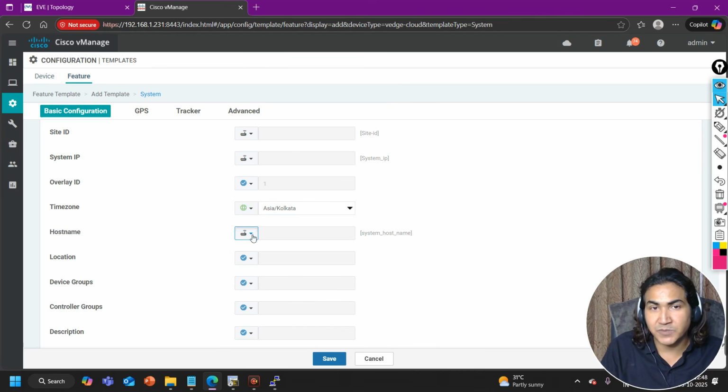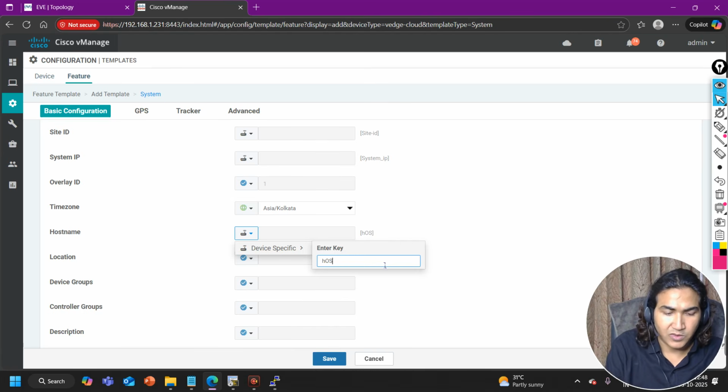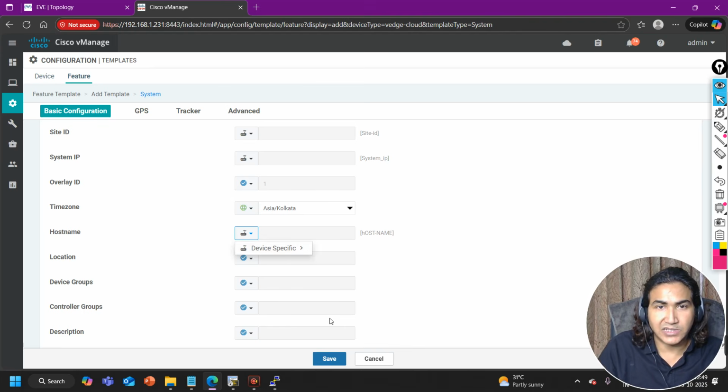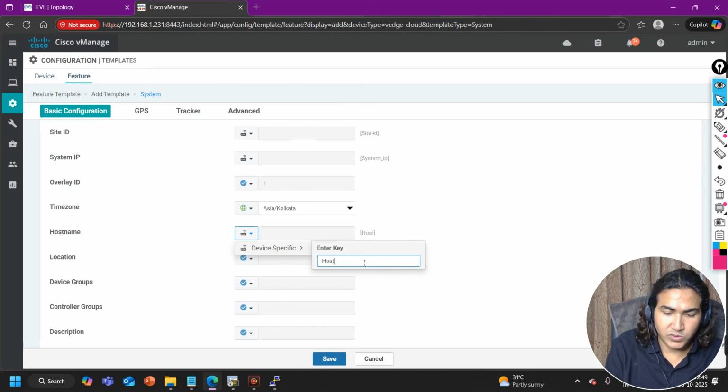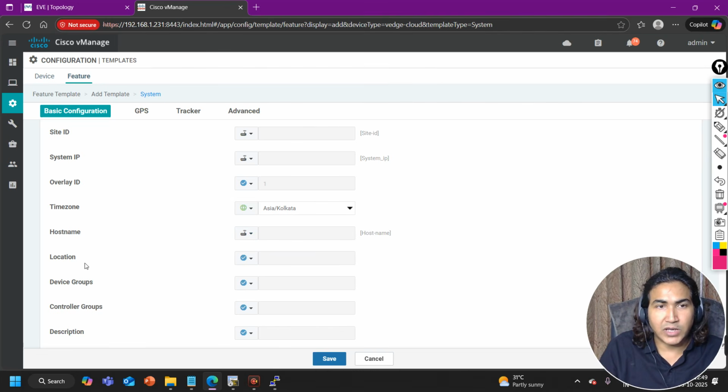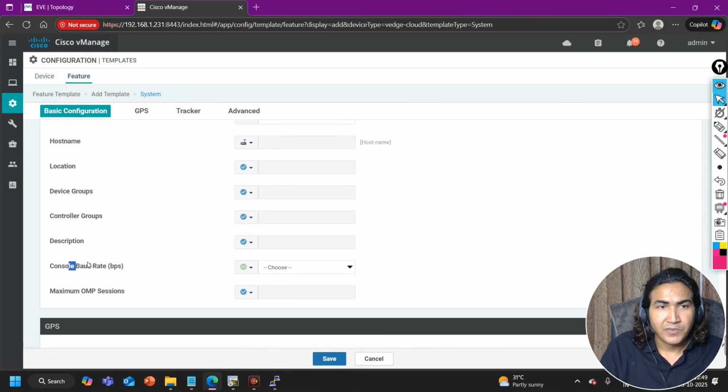Host name is device specific, so let me rename the name. Here I am saying host name. That's it. Host name. Great. Then location, no need to configure, nothing.